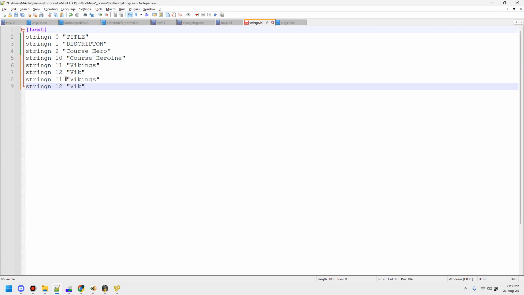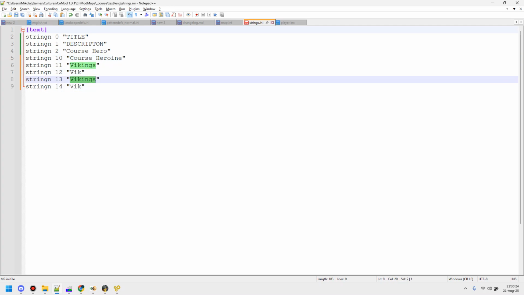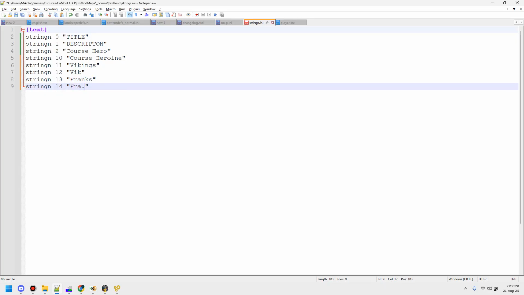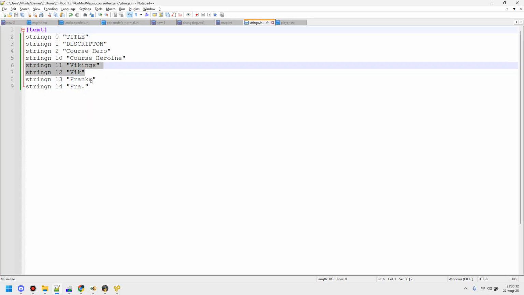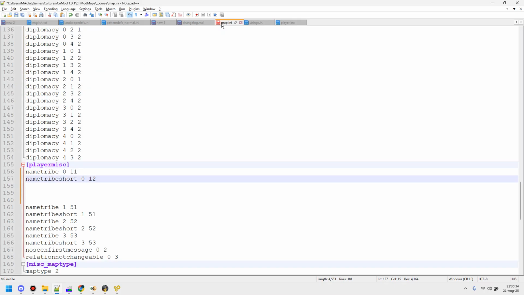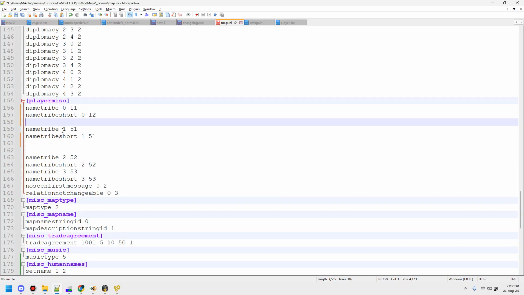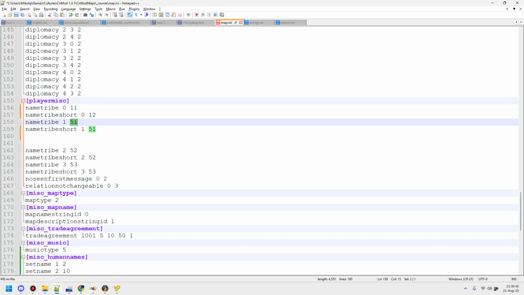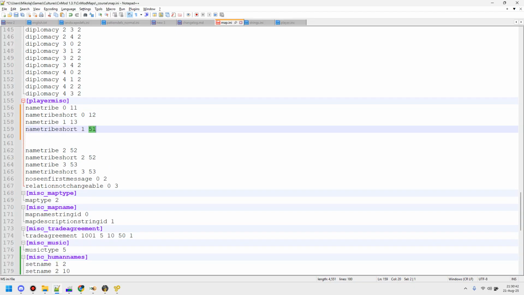And similarly, we can do other strings, maybe 13 is going to be Franks, and 14 is going to be just Fra and dot. Now this won't be visible, but this is going to be. We can associate that with player 1. So here, name tribe for player 1 is going to be 13, and name tribe short will be 14.